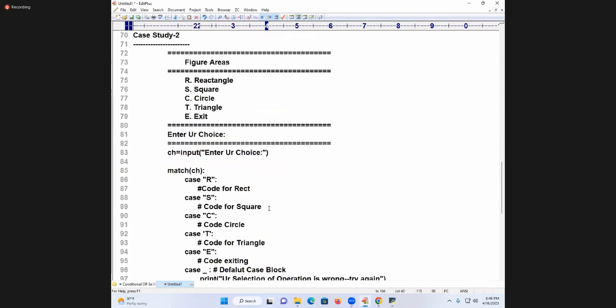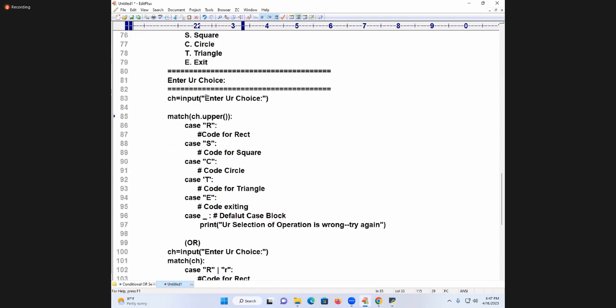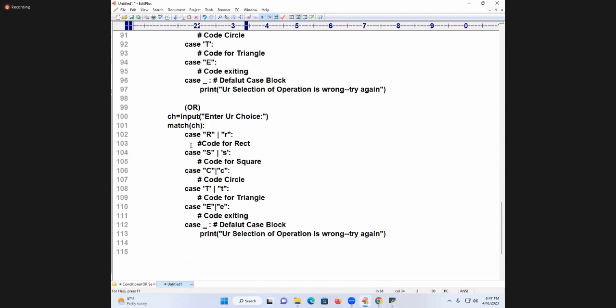Now, if you want, you can apply your intelligence also. Suppose your choice is coming like that. What can you do? You can make it upper, you can write it. You can convert it like that also. So there are a lot of solutions. It is your own choice. If you want to write upper, you can write it. If you want to write this code, I want to write it, because in my explanation, I want to say that multiple case labels are there.